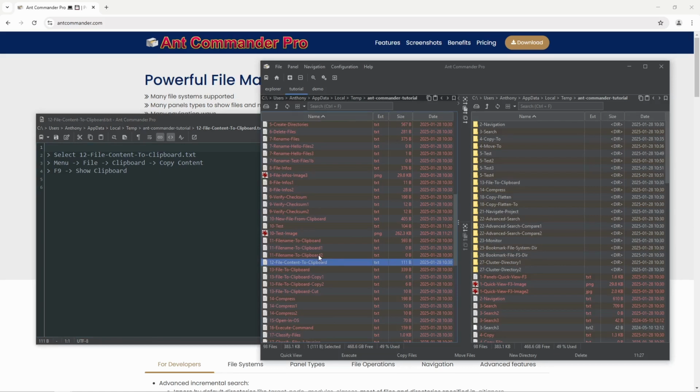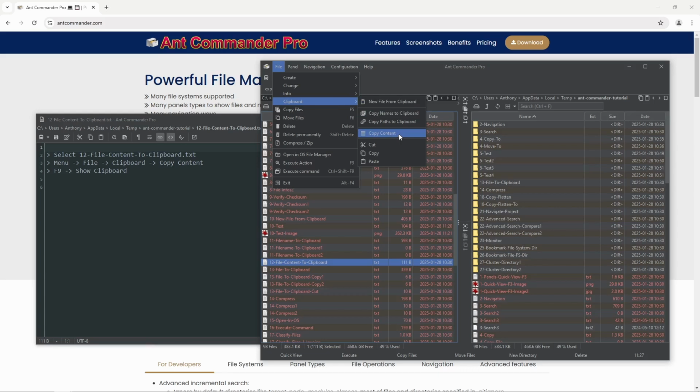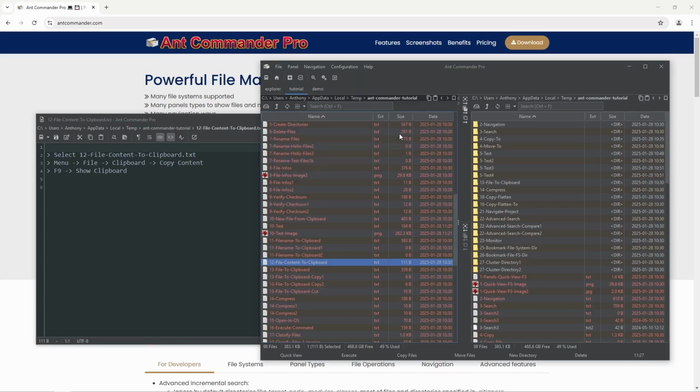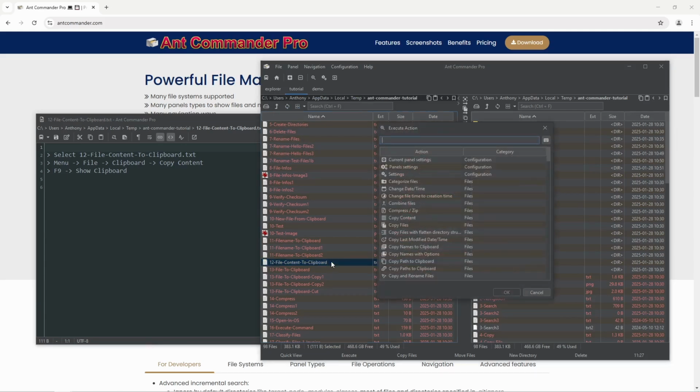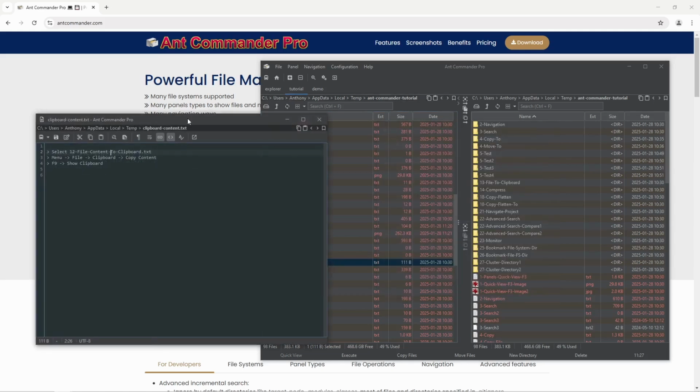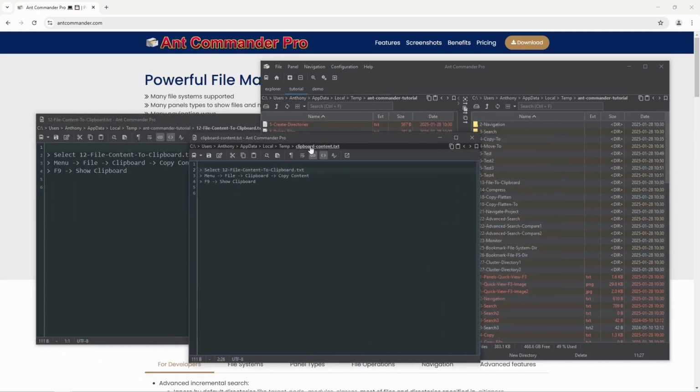So in this case, let's select this file, and then go to file, clipboard, and then you have copy content. So here we're just going to recognize that it's a text file and copy the content of this file in the clipboard. So now if I go show clipboard, you see that the clipboard content contains the same content as this file.